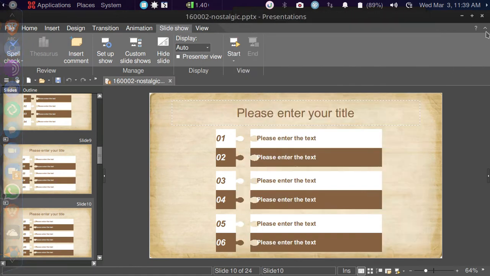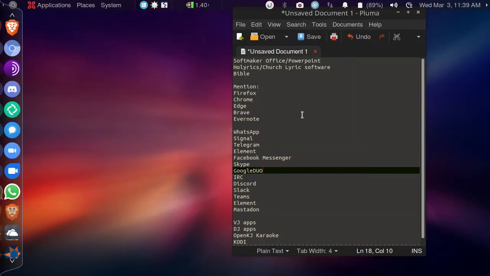All right, so now that I've got this PowerPoint thing out of the way, of course there's a Word clone and a, what do you call the other one?